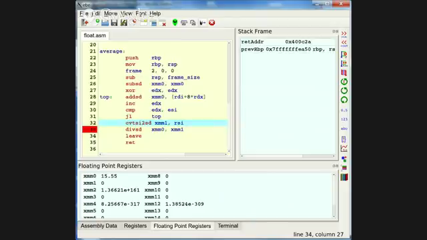All right, now we're ready to do the conversion. RSI has a 10 in it. Let's see if we get a 10 in XMM1. Yes. And then divides scalar double. We get 1.555. All right. So we've now computed an average.